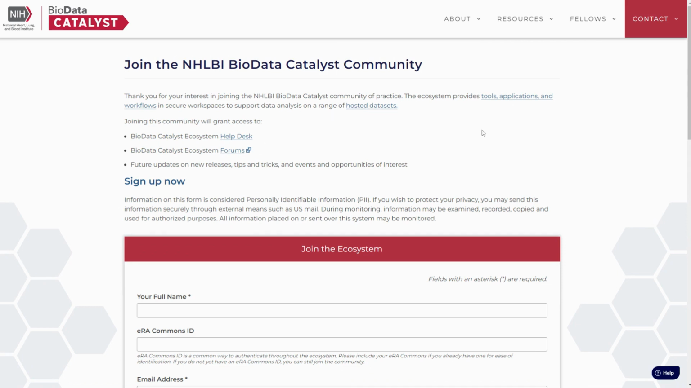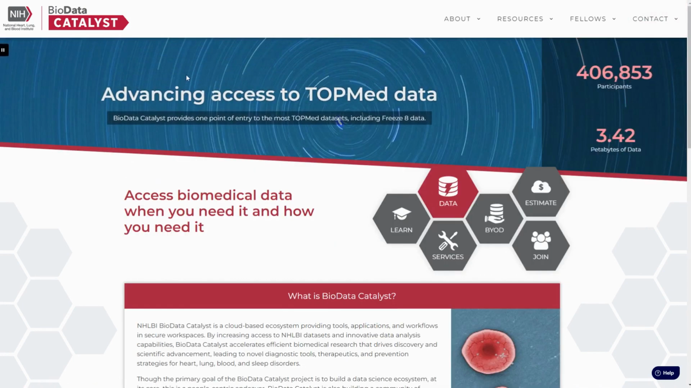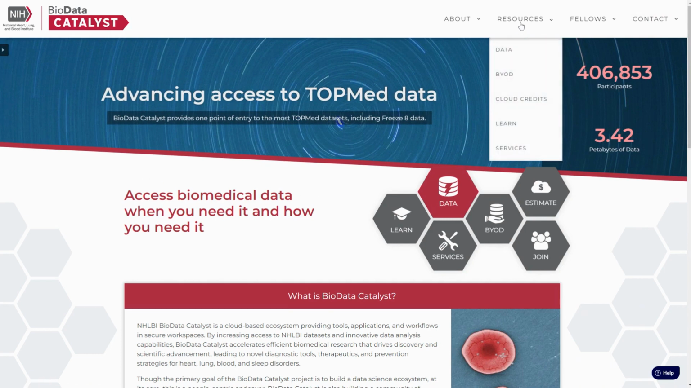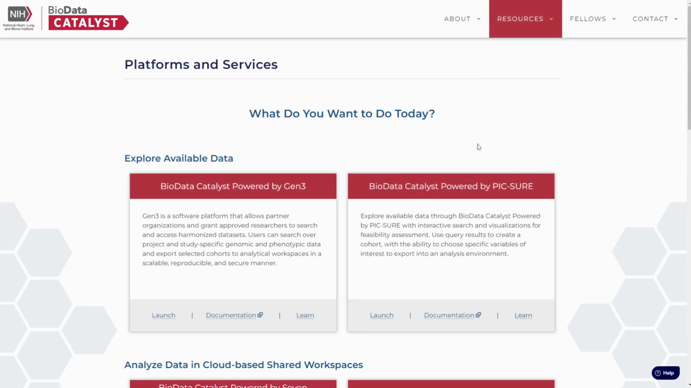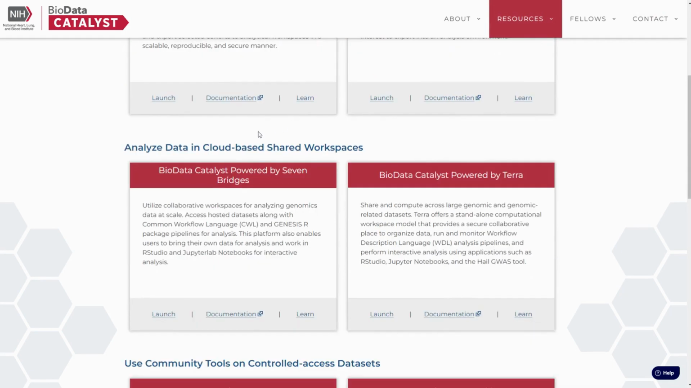So once you're back at the main page here, if you need to access 7Bridges, click on Resources, click on Services, and scroll down to Analyze Data in Cloud-Based Shared Workspaces. And this will give you the link to launch 7Bridges platform. You can also bookmark that website, and you can also access documentation as well.